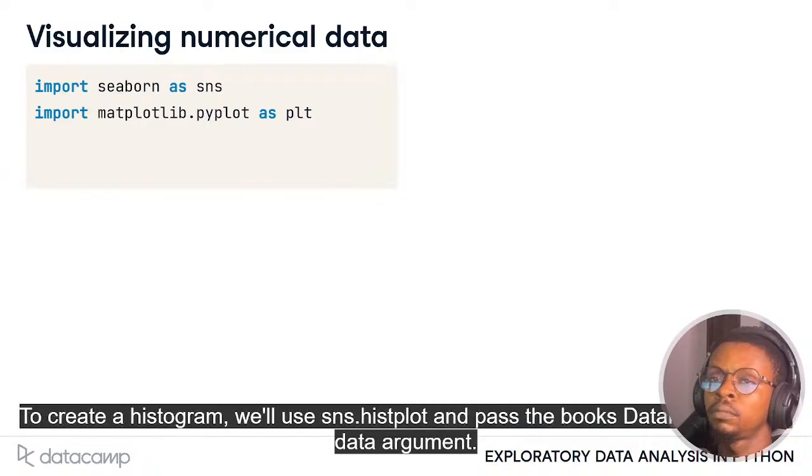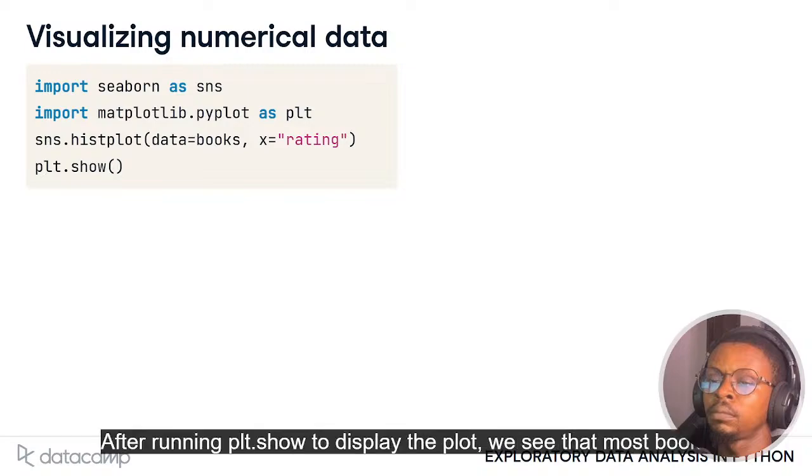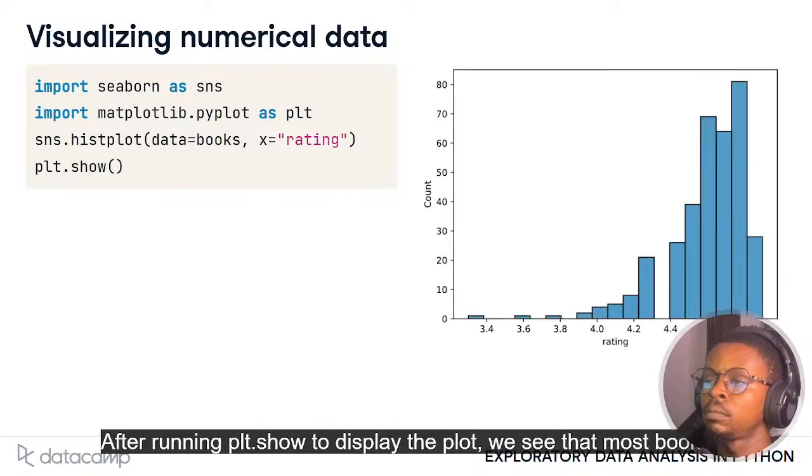To create a histogram, we'll use sns.histplot and pass the books data frame as the data argument. Next, we indicate which column we'd like to use as x by passing the column name rating to the x keyword argument. After running plt.show to display the plot, we see that most books received ratings above 4.4, with very few getting ratings below 4.0.